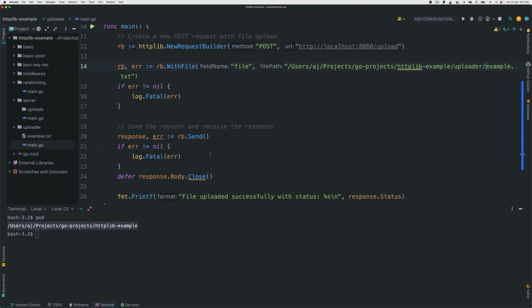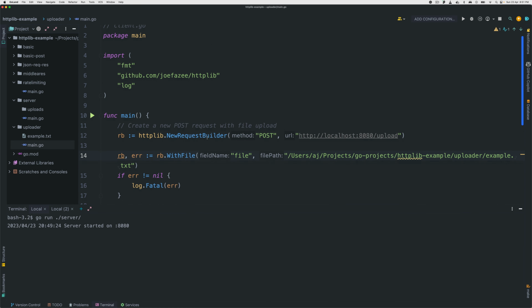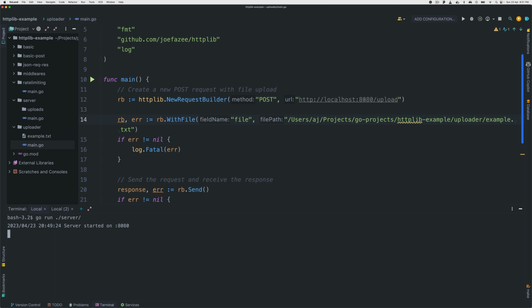And let's look at it. I'm just going to go ahead and run it. Remember, our server is running. Look at 8080 to the upload path, right? So time to go run uploader. And let's see what happens. Says file uploaded successfully with status 201 created.